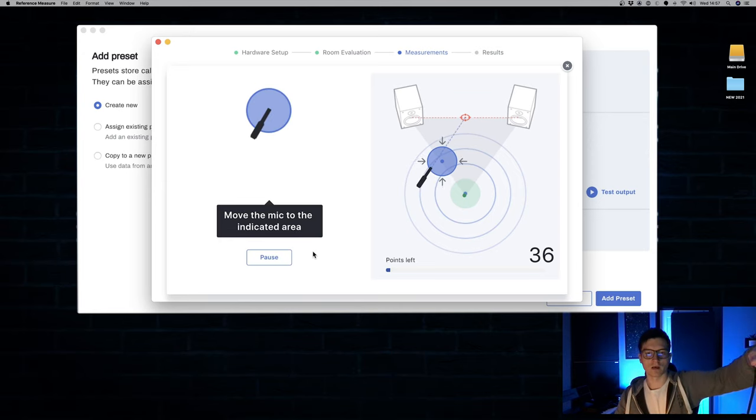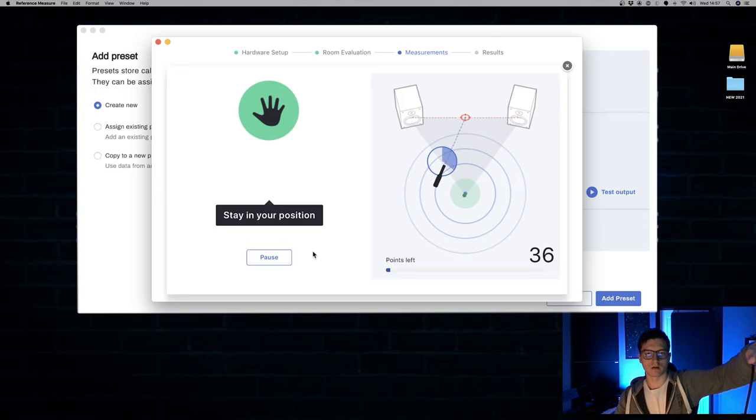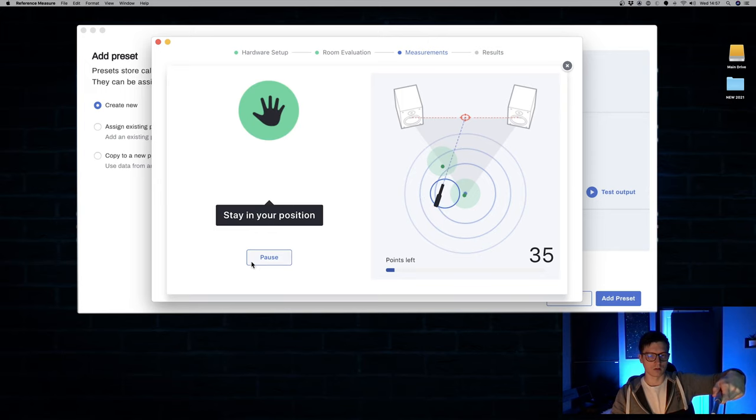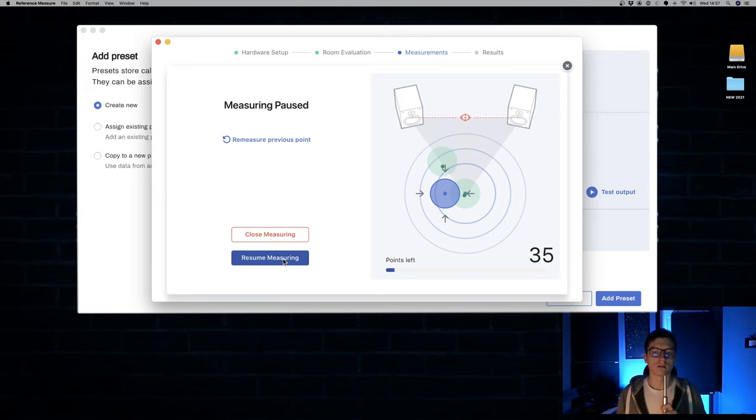As you can see, the microphone is moving on the screen as well. Okay, let's pause it. As you can see, the microphone is moving as I'm moving it with my hand. And so we've got, like, 37 spots in total. So we walk around the room, measuring the room. It takes about 10, 15 minutes or so. And at the end, you get the results.